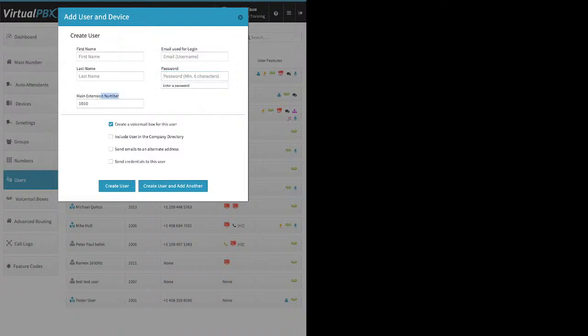And then you have the main extension number. Right, this is suggesting 1010 because this system was started with extension 1000. So if you started with extension 3000, it would suggest the next one in that 3000 range. You can change this, right? You can literally clear that out and put in 9210 instead, and that's going to be the extension number for this user. Then we've got this first option here, create a voicemail box for this user.